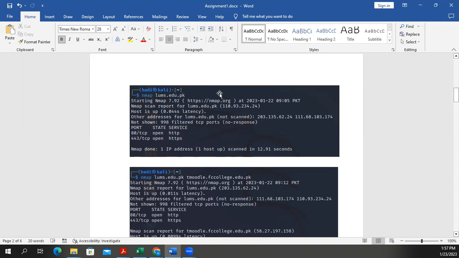on my machine. And what I've done is taken screenshots of all of the commands, and then I put it on a Word file and their explanations as well.